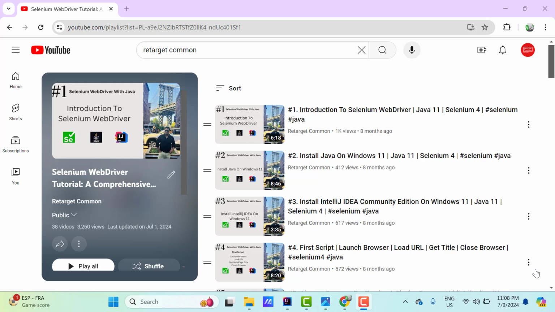That means you don't need to write WebDriver driver equal to new ChromeDriver always, and you don't need to downcast always to execute JavaScript commands or capture screenshots. Let's understand it from scratch.